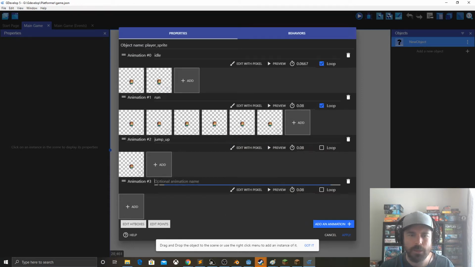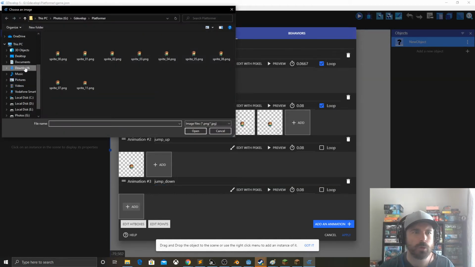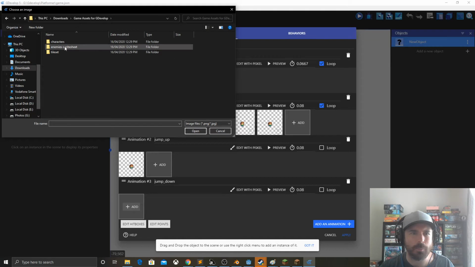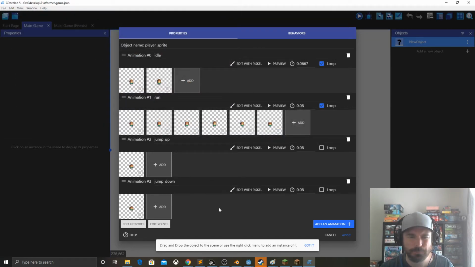I'm going to add an animation. I'm going to call it jump down. You can just do this with one animation. I'm just going to do it with two, so it'll look a little bit nicer. When he's going up, it'll look different to when he's going down. So that one is going to be the down one.